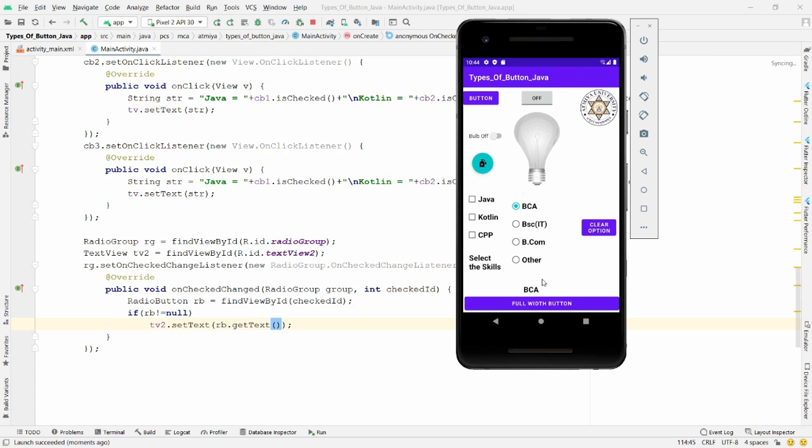See here, whenever you select BCA, I'm getting the message BCA, BSCIT, BCom and other. It means that the selected radio button text will be applied to this text view. But whenever you select any radio button, I'm not able to deselect it. So whenever the user clicks on this clear option, I want to deselect all the radio buttons.